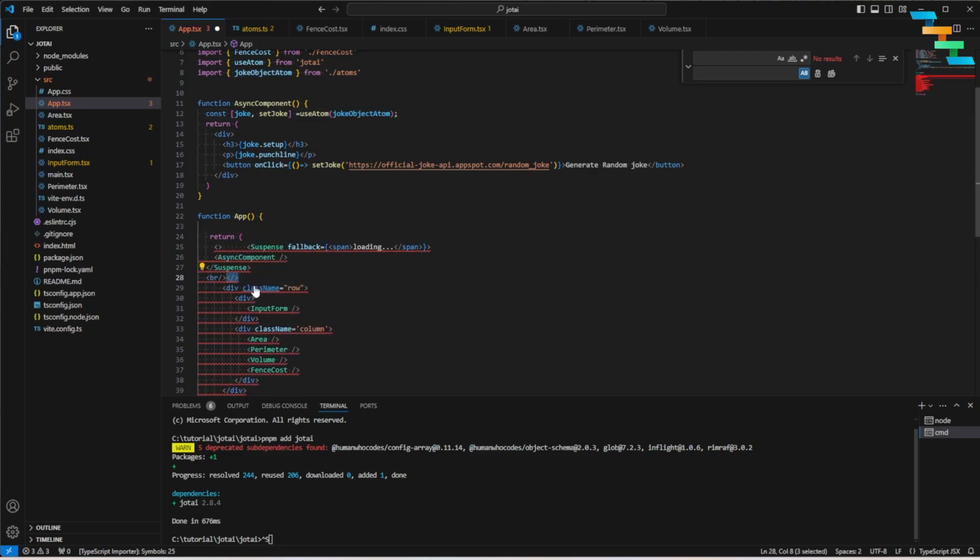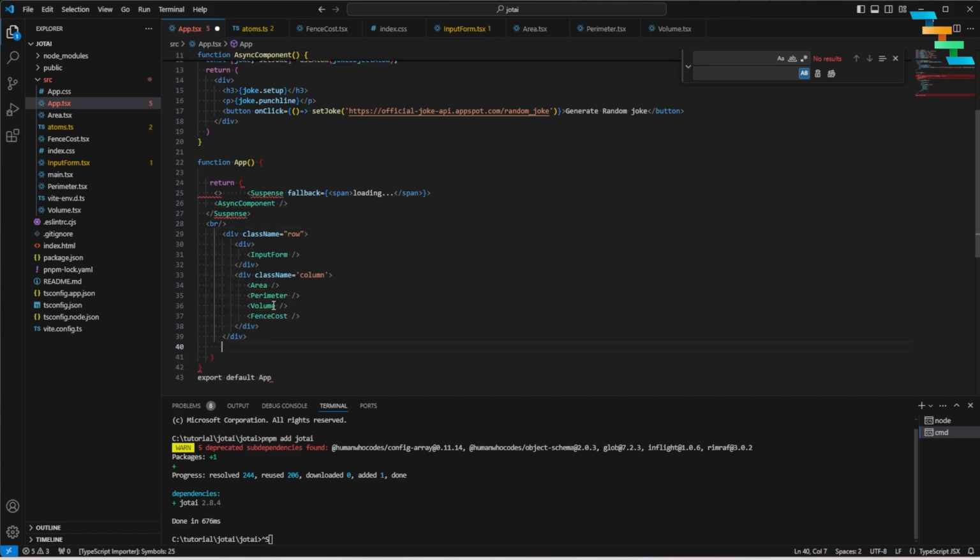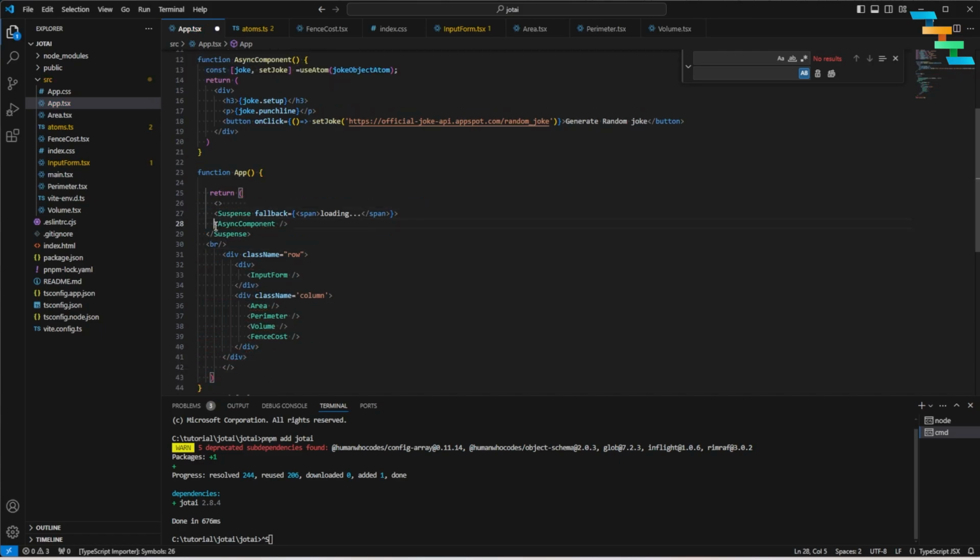Now we will create the Suspense. This Suspense is coming from React. So what happens here is I use the Suspense and the atom is still fetching the value from this URL. It shows this loading span, and once this is loaded completely, you can see this async component. This async component has joke.setup, joke.punchline and more.